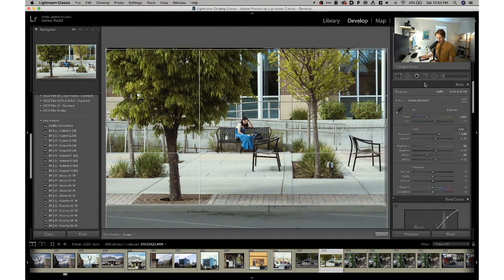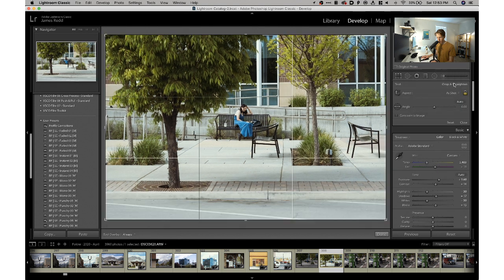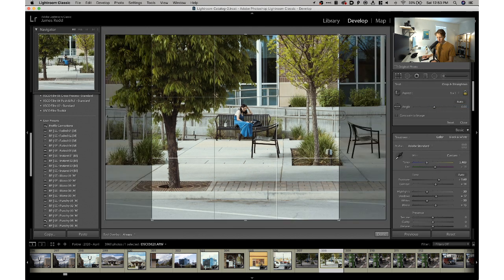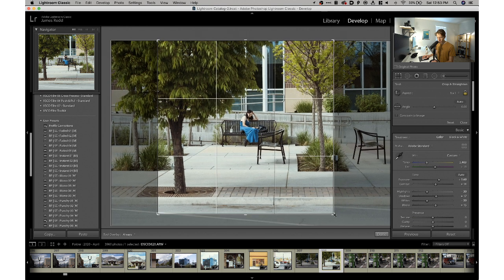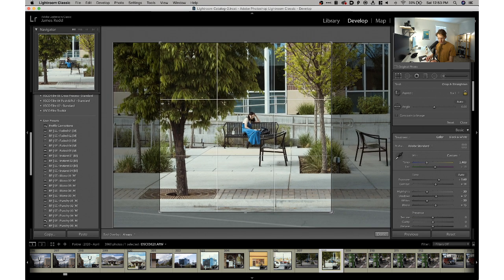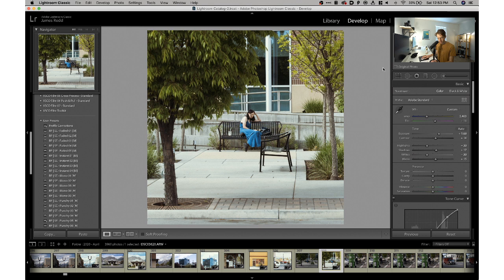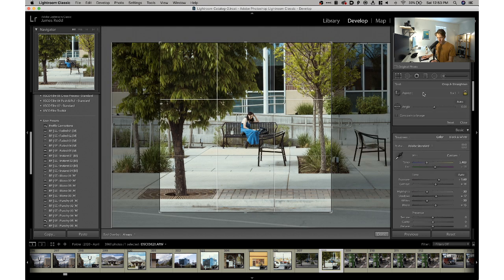Let's see. Maybe I should not go wide with this one and give square a go. I don't know. I don't know.